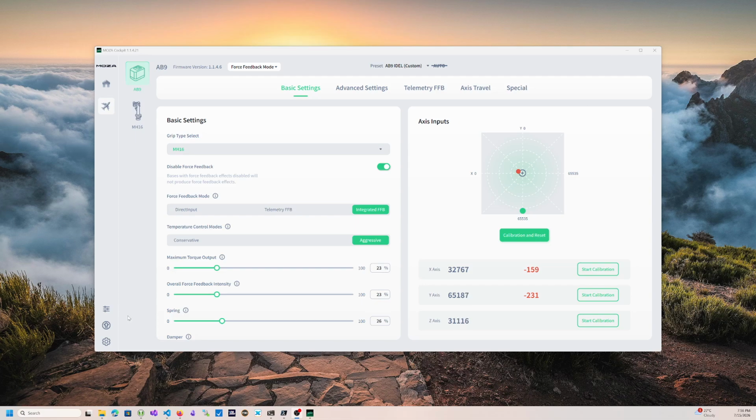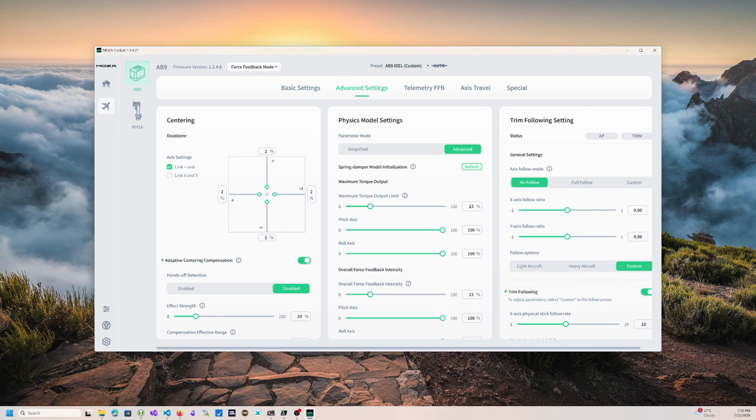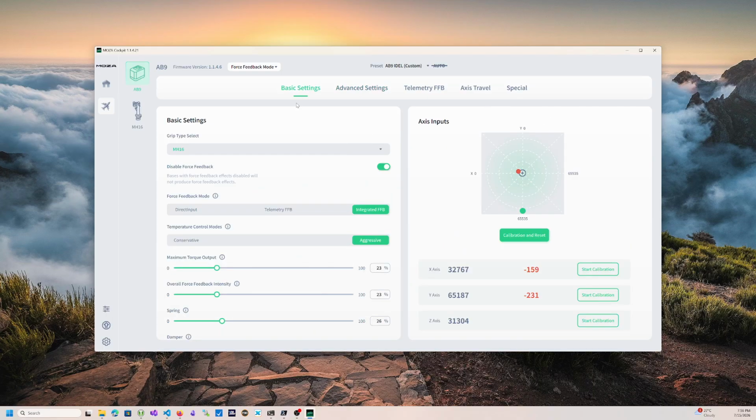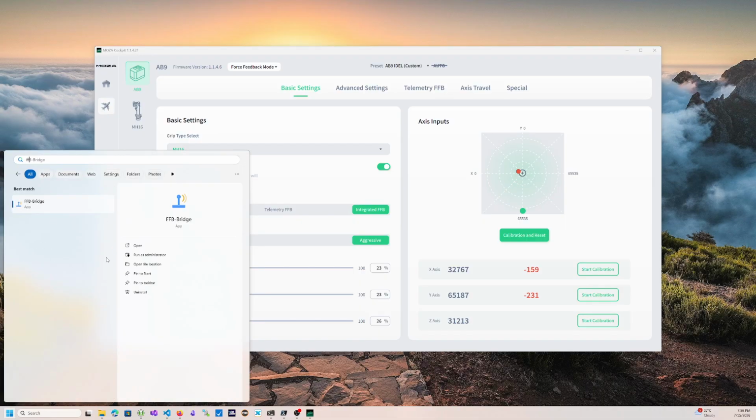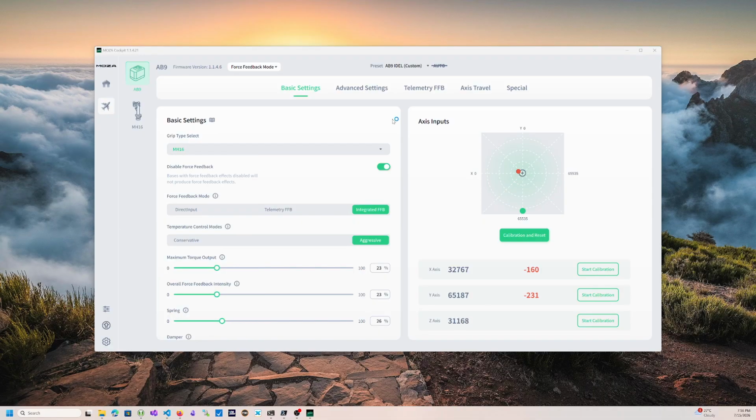Of course, you still need MOZA Cockpit to deal with all the other settings that it has, and I'm not getting into that, and to update firmware. So this is not a replacement for MOZA Cockpit. It just helps you use it a bit better. So let's just start it up first.